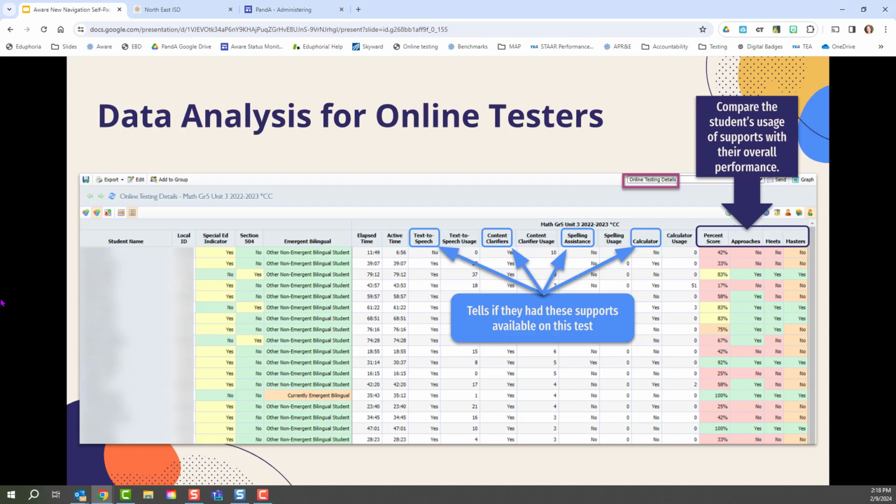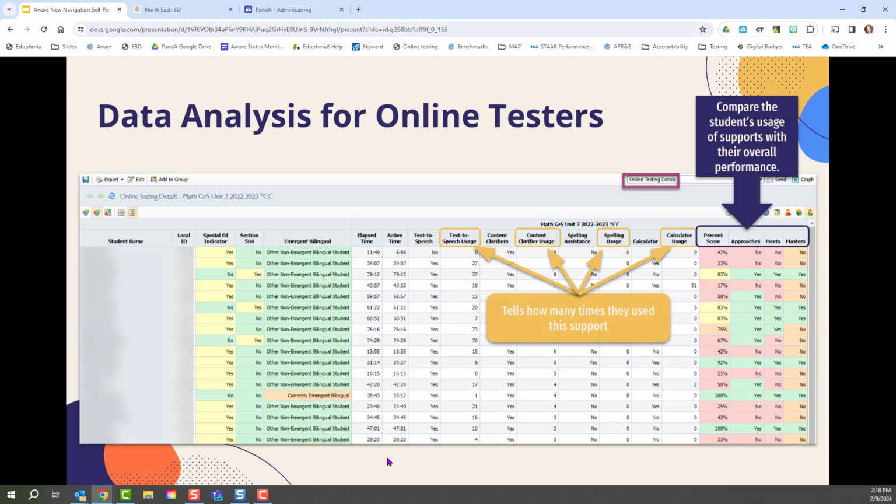So were these supports turned on for this particular student? You can click on any of these headers. For example, in this example, I'm sorting by the students that had text-to-speech enabled. That's why you don't see any no's. They've been sorted down towards the bottom. Once you've sorted by one of those supports, you want to look at the usage column. So for example, these students who had text-to-speech turned on, how many times did they actually click those text-to-speech buttons and use it?